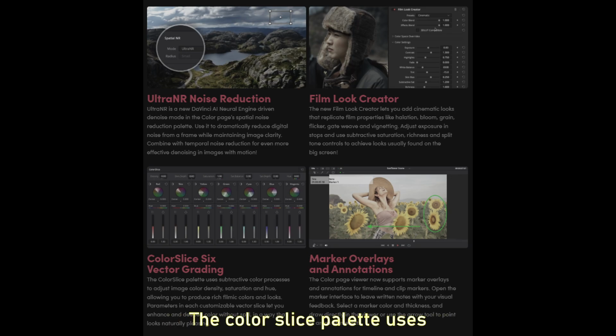The Color Slice palette uses subtractive color processes to adjust image color density, saturation, and hue, allowing you to produce rich filmic colors and looks. Parameters in each customizable vector slice let you enhance and deepen color without spill, in a way that looks naturally pleasing.